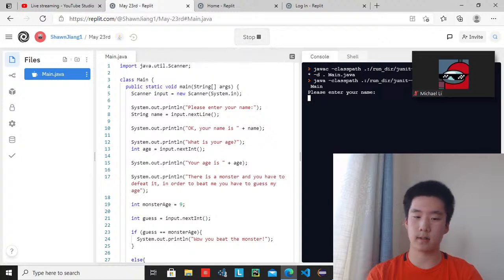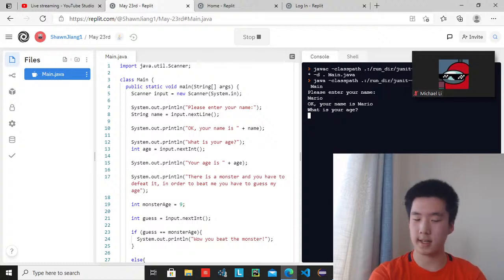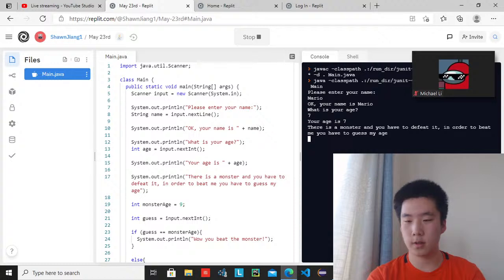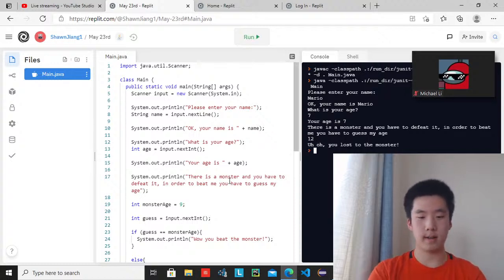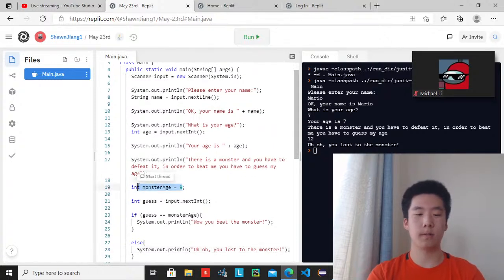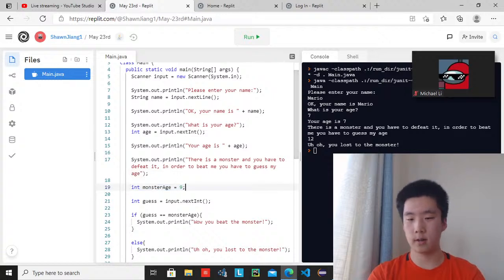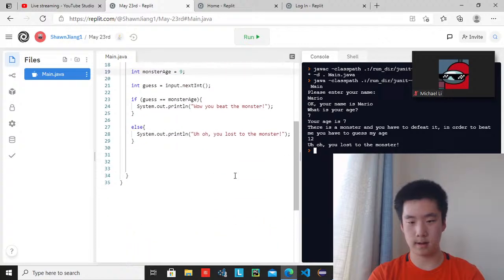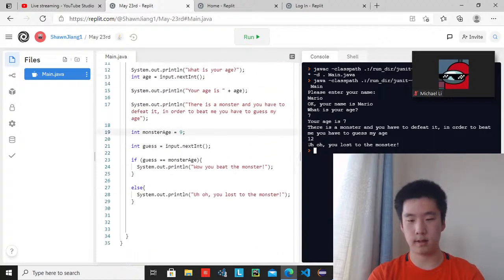Alright, so we have to enter our name right now. So my name will be Mario. What's my age? My age is 7. And okay, there's a monster and you have to defeat it. In order to beat me, you have to guess my age. And let's say we guess incorrectly and we guess that his age is 12. Because the age is not equal to his actual age, his actual age is 9, as we said here, it will tell us that, uh-oh, we lost to the monster. And so once we lost, because we didn't guess it correctly, it goes here.